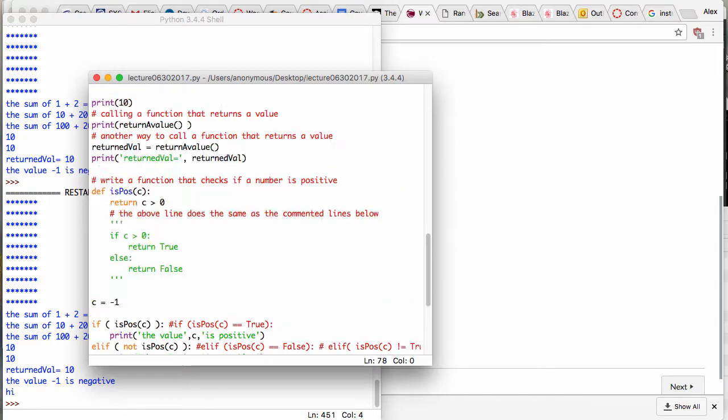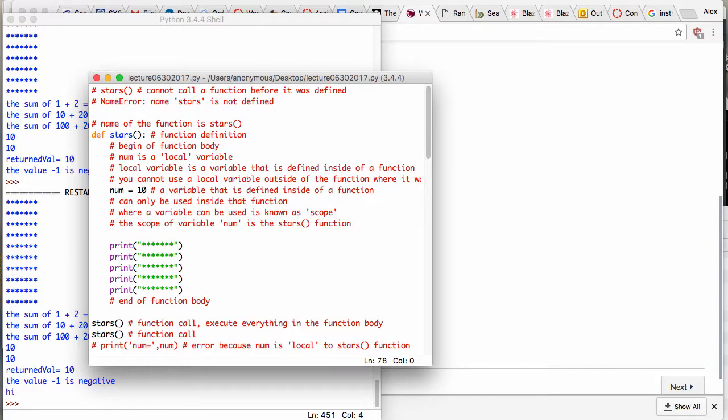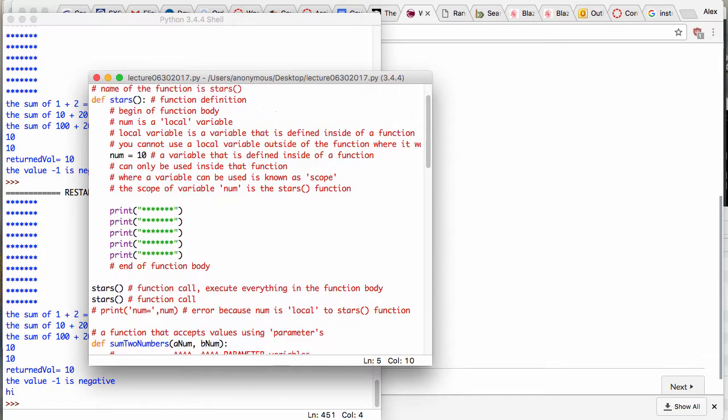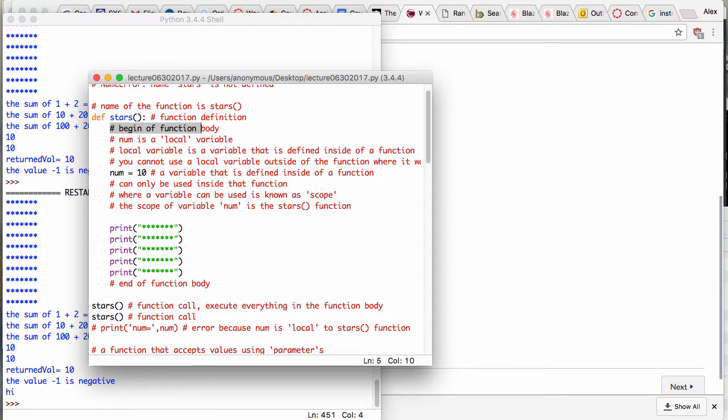So one more time, let's go through the basics. All right? So you have def stars. This is how you define a function. Stars is the name. All functions have these parentheses after them. If it doesn't have anything in the parentheses, that means it does not have any parameters. Okay? The function body is where the function starts and where the function ends, right?